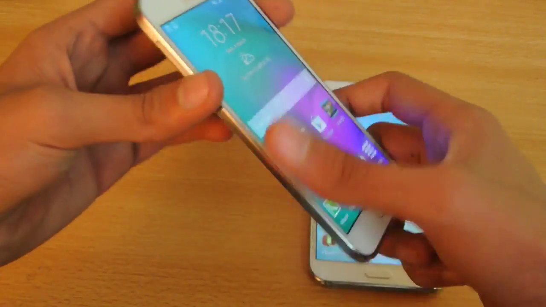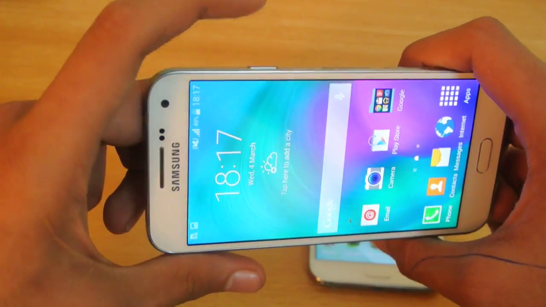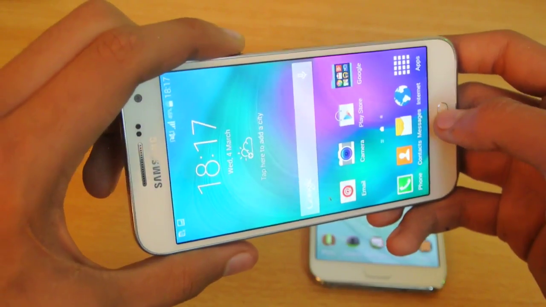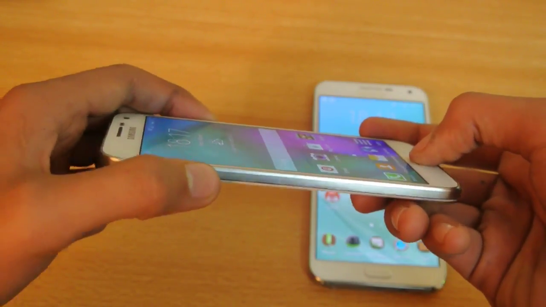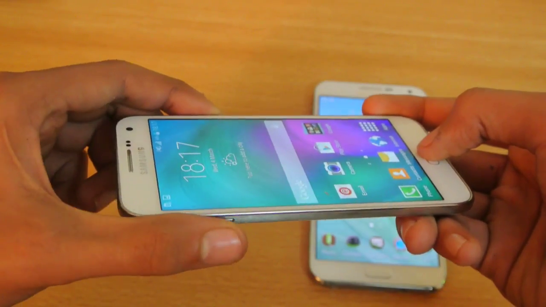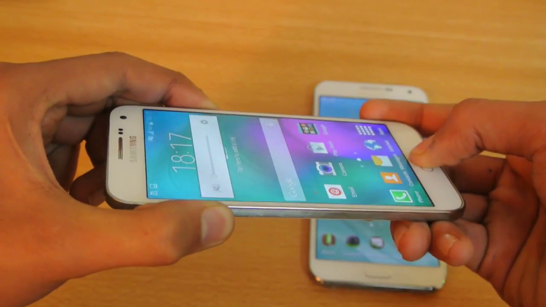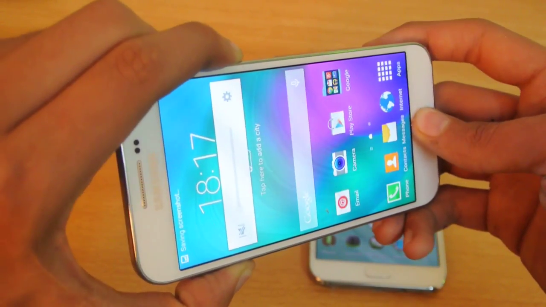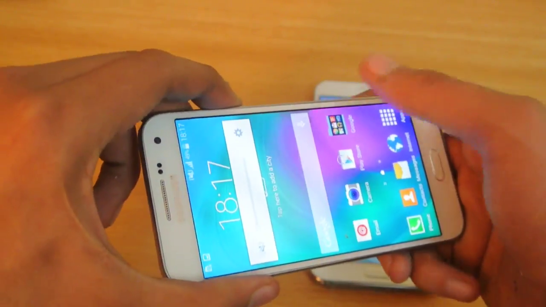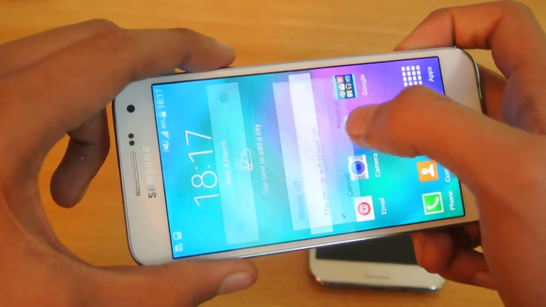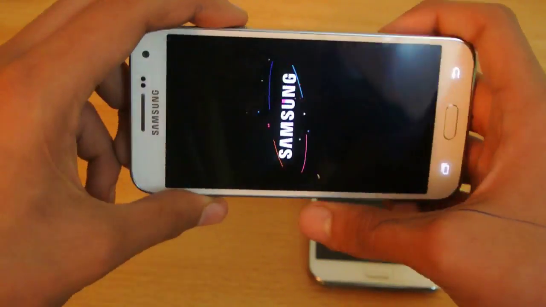So what you need to do is press and hold the power, the home key, and the volume down key at the same time, like this. It will take a screenshot, but let's first turn off the device and do this procedure because it will take less time.